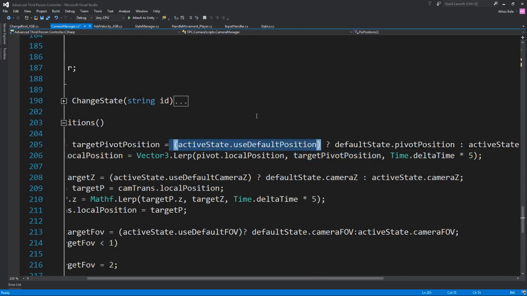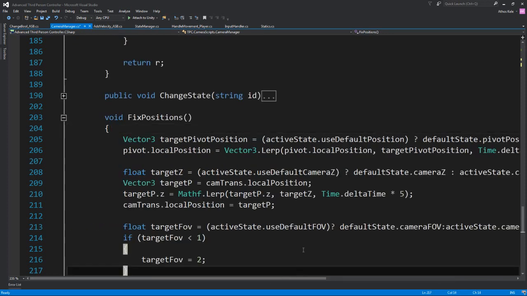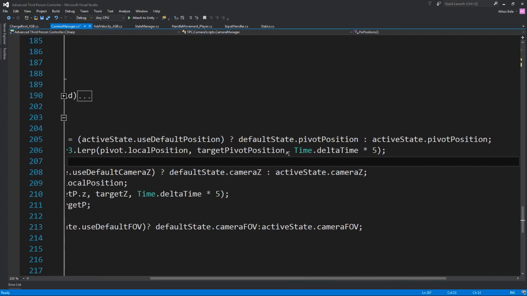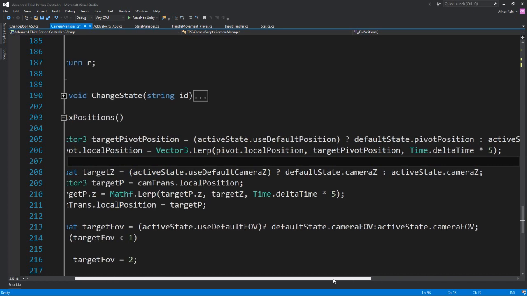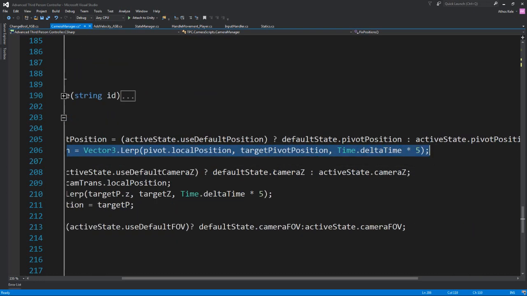If it's set as use default position inside the state we're currently in, then it's going to get the default state pivot position. Otherwise it's going to set the pivot position of the active state. It's going to lerp into that position. Okay, local position from what it has, to the target pivot position.